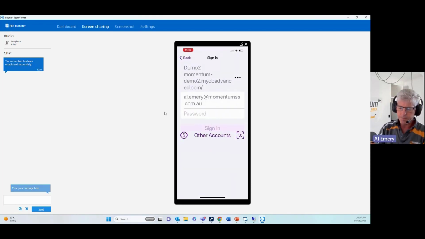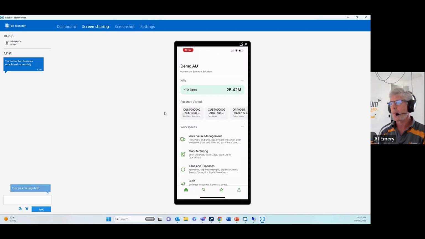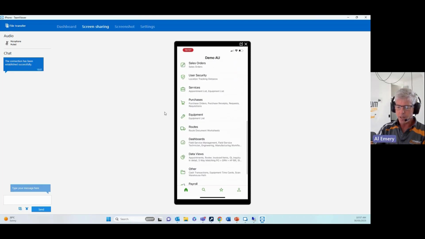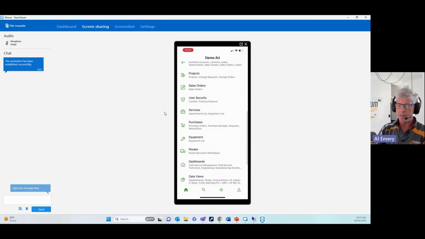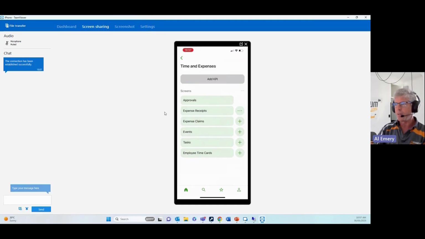So I'll just log in. It has facial recognition. And there are a whole range of options available to use for any of your employees or people that are users or have a license for MYOB Advanced. A few quick examples: time and expenses. You can do expense receipts and expense claims, enter time entries, and approve things.